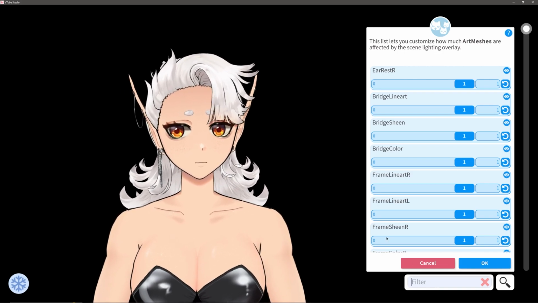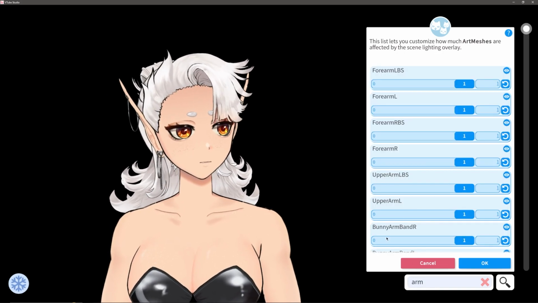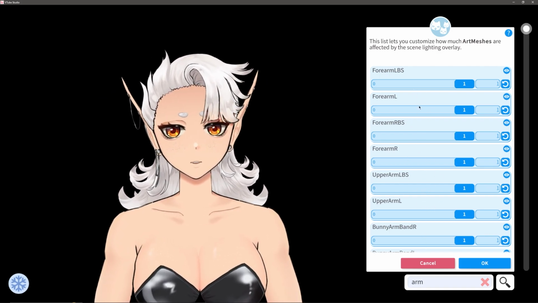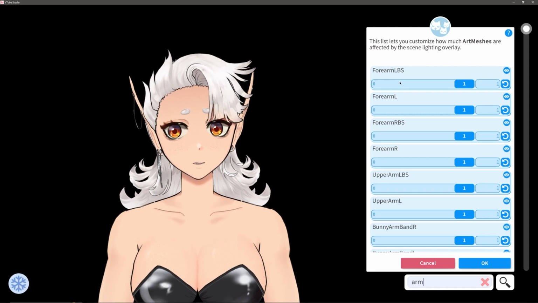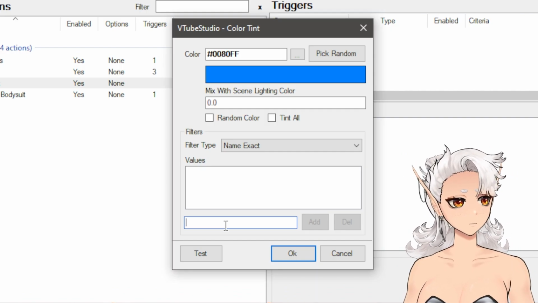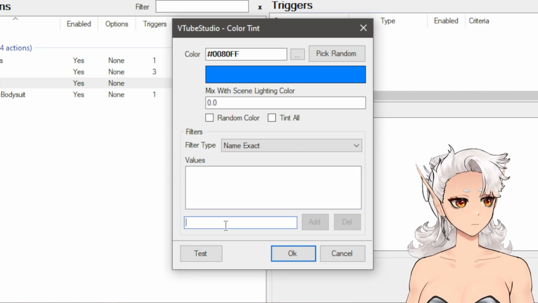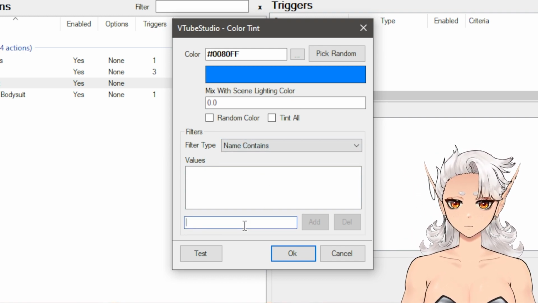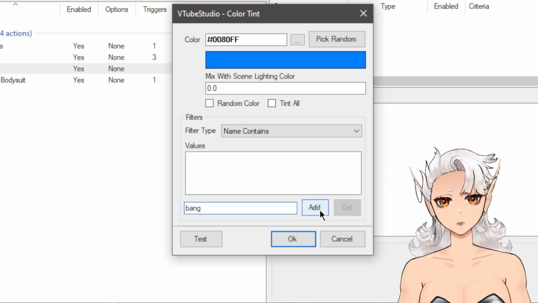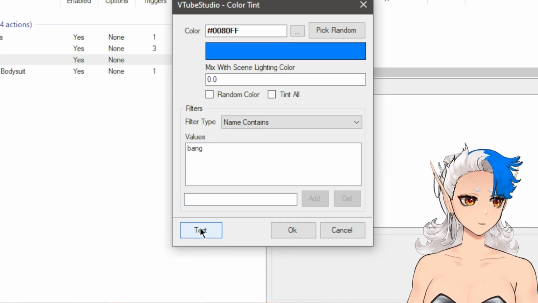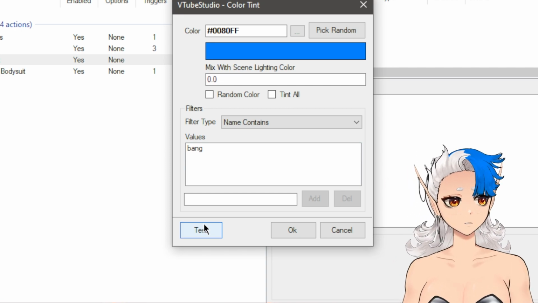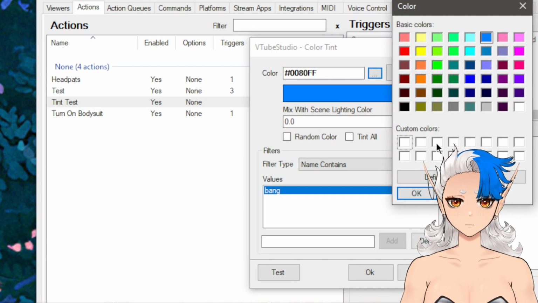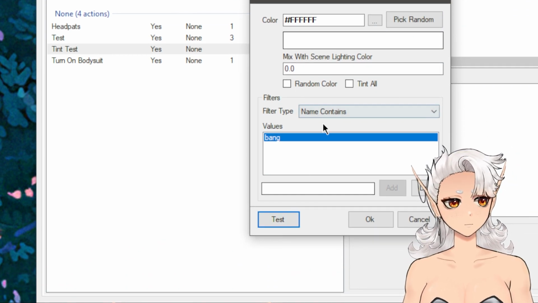Like, for example, if I was looking for my arm, I might type in arm, and then I can find all of my arm components here, and these are going to be the names that you would type into Streamerbot. So for example, if I wanted to just do my bangs, I could set this to say name contains bang and add that, and then if I did a test, it will color anything that has just that bang component to it. I'm gonna reset this back to white real fast and do another test to clear it.